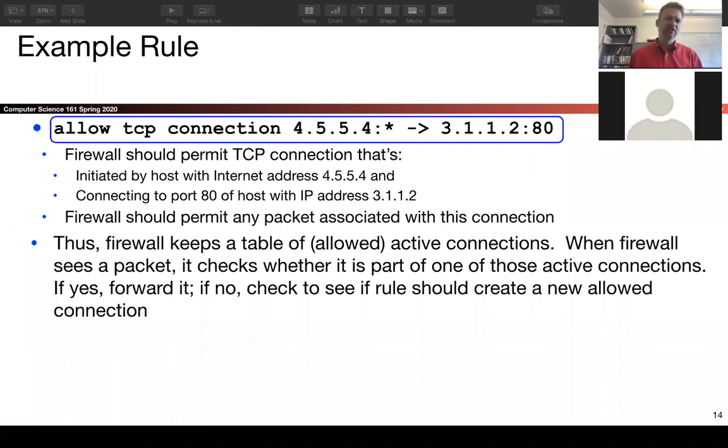So here would be an example of a rule that you might be able to enforce with a stateful packet filter. In this rule, you might allow all TCP connections from host 4.5.5.4 to host 3.1.1.2 if it's to port 80 on 3.1.1.2. Okay, so this rule would allow that one client host to contact a web server, because port 80 is for the web, this one particular web server at 3.1.1.2.